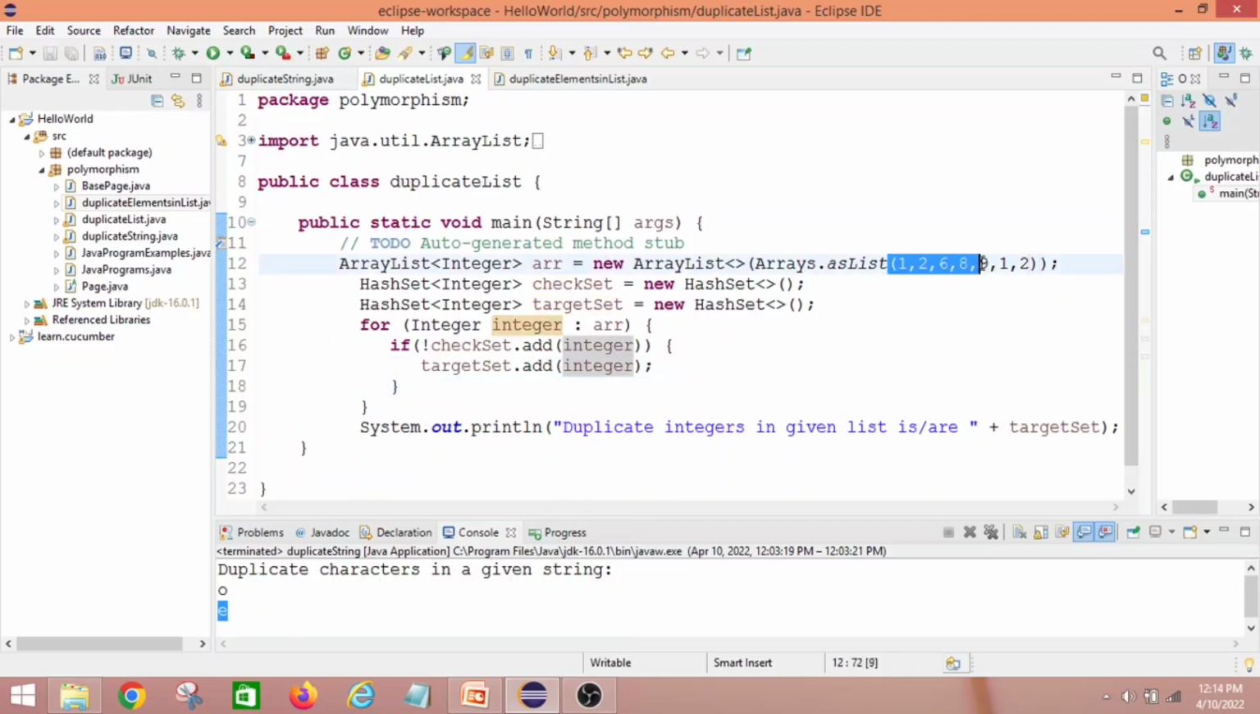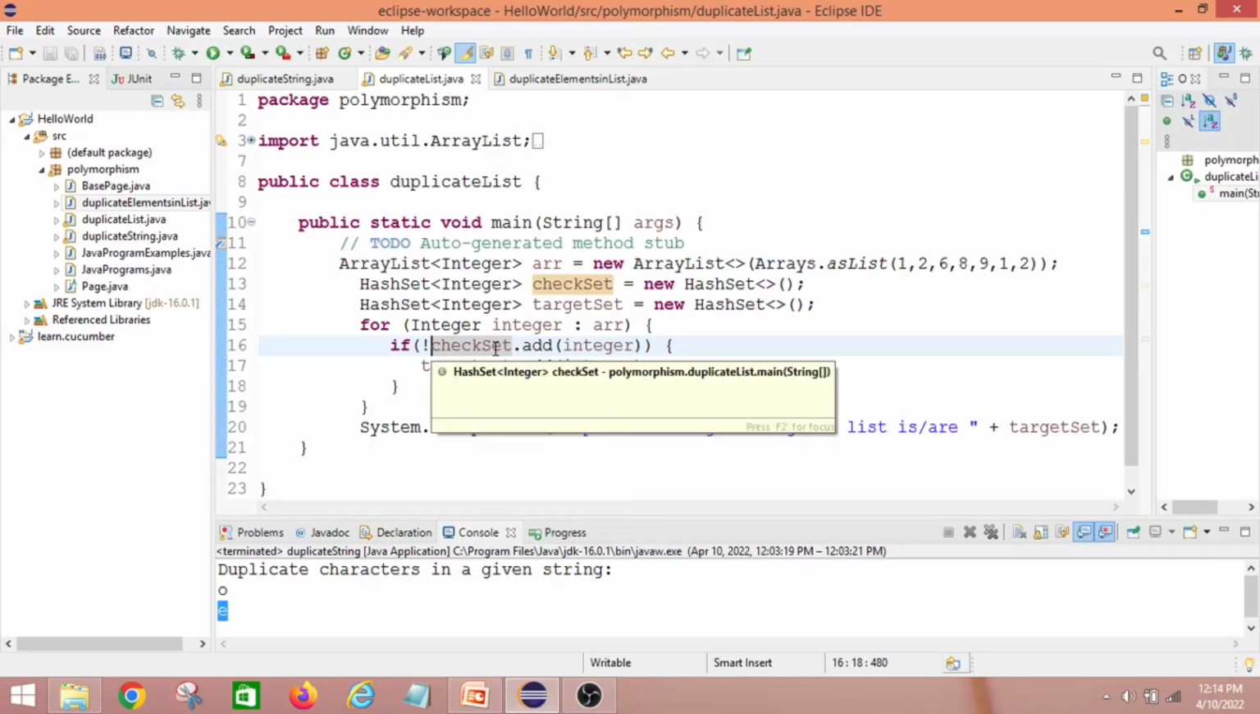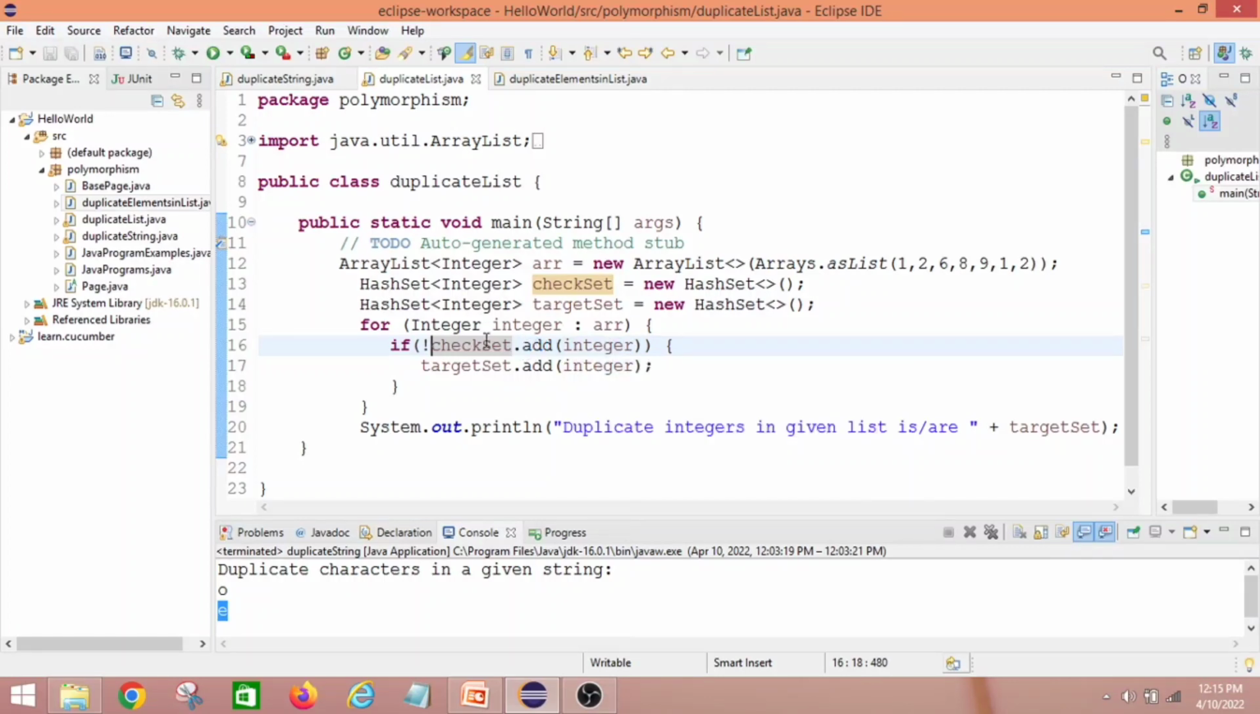So let us go through the values and find out how the code will work. Here we can see the first element is 1. In the loop it will take the first element and come inside the if condition. So check set dot add of integer will check whether the check set already contains this element. If not, it will add the element to the check set. So the 1 is not present, so it will add the element to the check set.